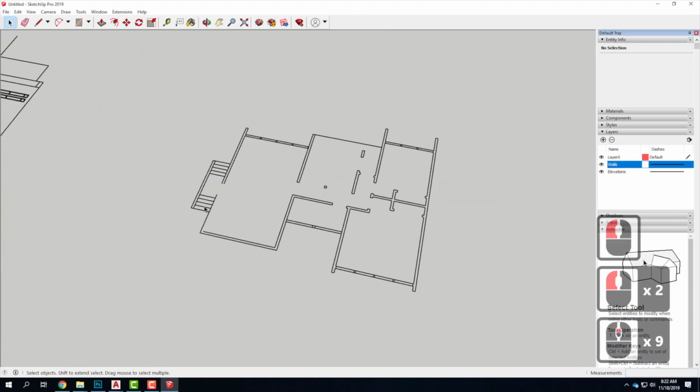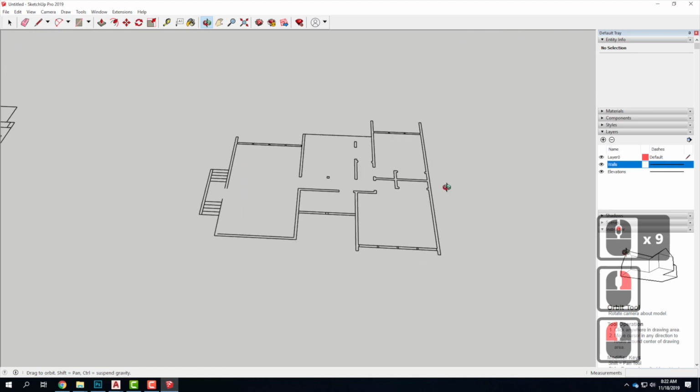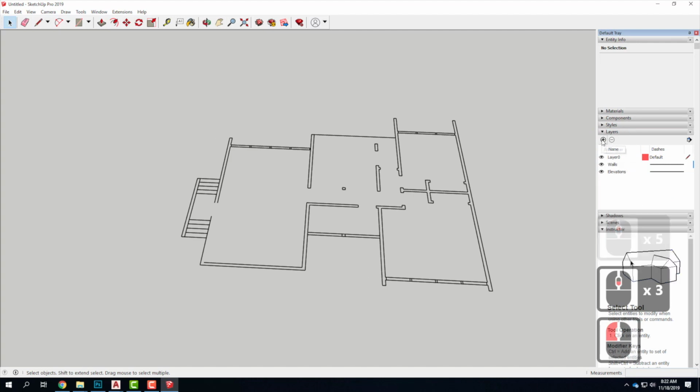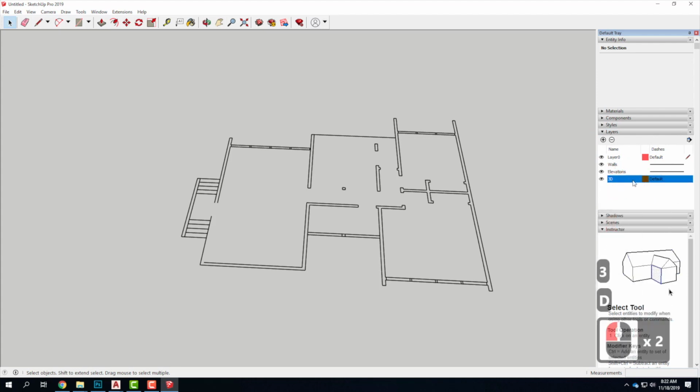So let's start first with the floor plan itself. So the first thing that I need to do is I need to establish a layer for 3D. So I'll come over here to layers. I'm going to click the little plus sign, and I'll call this, let's call it 3D. I also want to make sure that that is the current layer. So I'll click over here, and you see that that little pencil changes to be on the 3D layer.